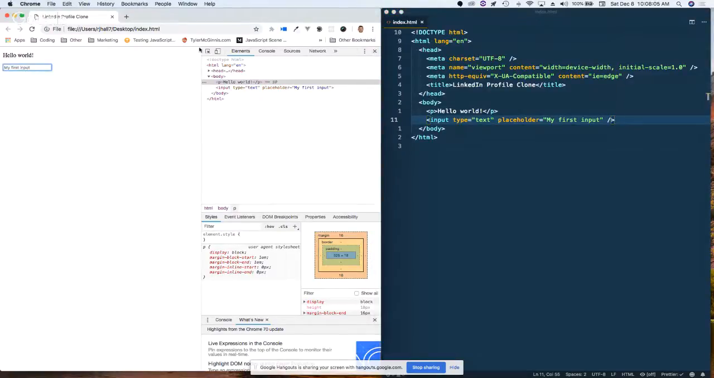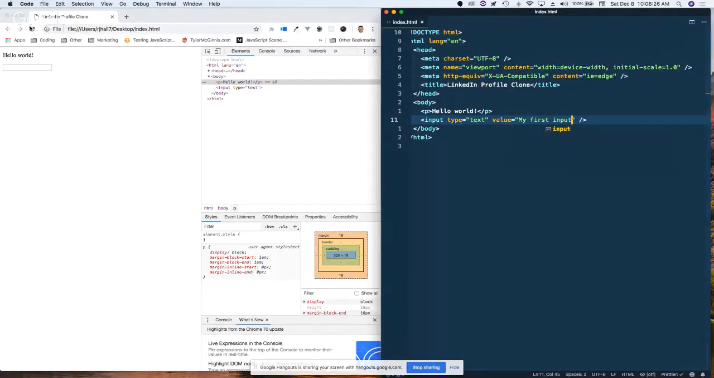It's going to say, okay, sweet, I know how to do that. I'm going to put a little bit of border, a little bit of spacing. Here's the placeholder. So we take out the placeholder like that and refresh. There's nothing in there. If you want it to be already filled out, you can do value equals my first input. Give it a save. Come over here, refresh. Okay, now this is actually stuff, you know.